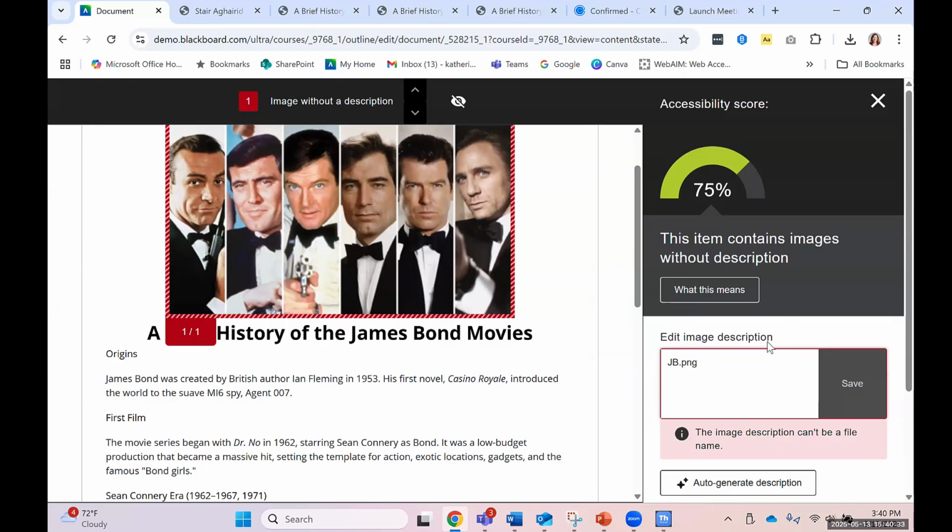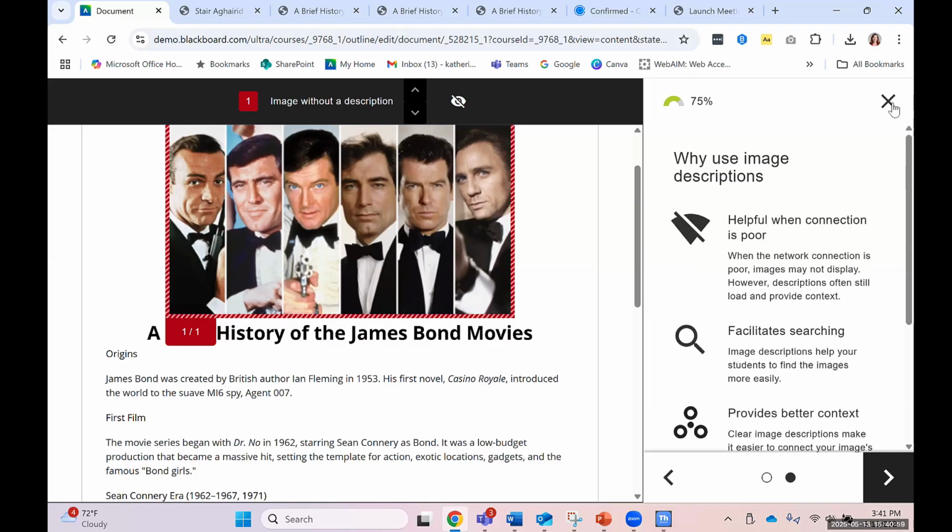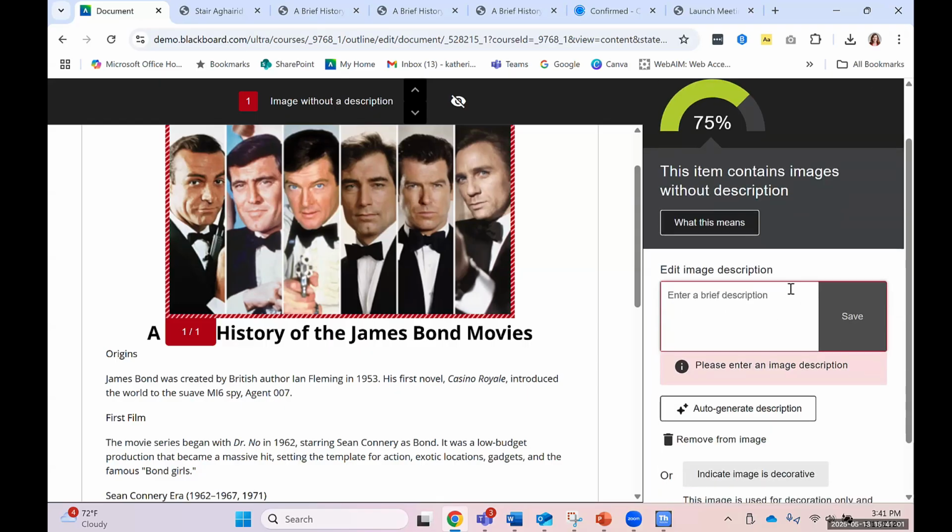So this is really missing a description, right? Sometimes the name of the file will inadvertently get saved to the alt text field, and then that's obviously not accurate. So Ally will determine you can't have that. That doesn't tell the learner anything. So I'm not going to use that. But it would work exactly as we were just looking at it with a Word document. So what is it? Why is it important? And then how do I do this?